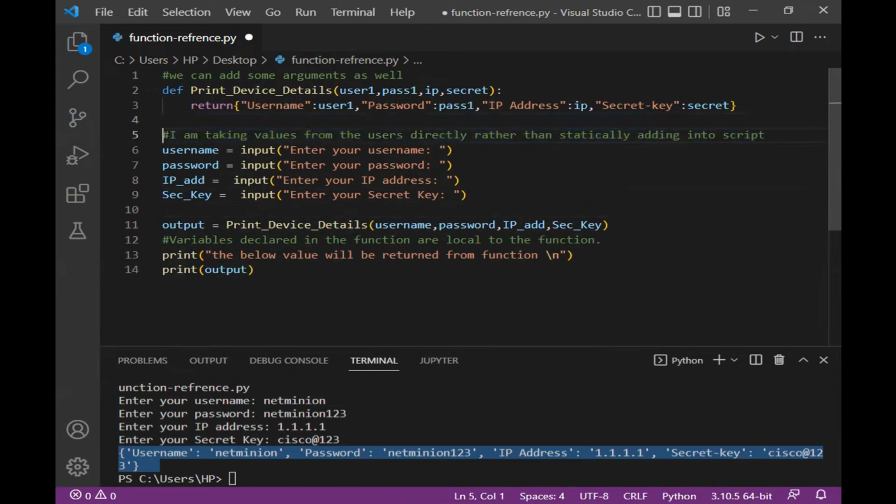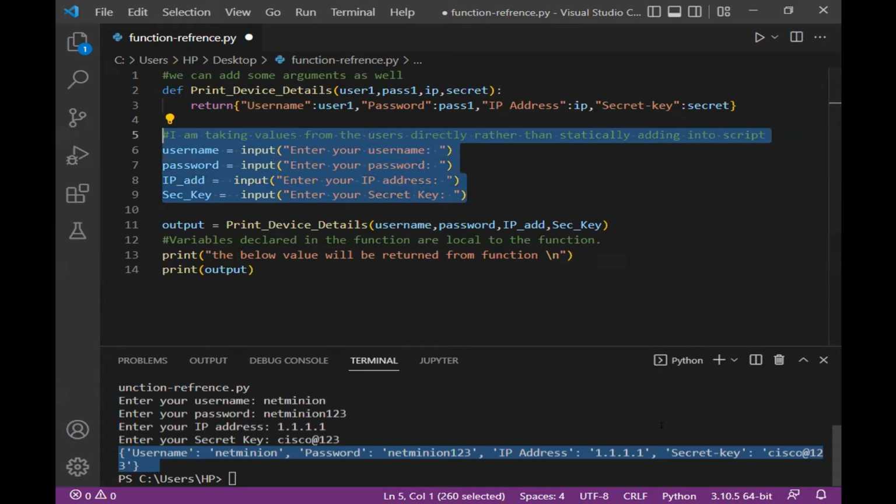Please focus on this line. From line number 5 to line number 9. Is everything clear? Only the highlighted lines. I am taking these values from the user, nothing else. Rather than providing username equal to NetMinion, I am taking this value from the user. Line number 5 to line number 9. Any doubt?